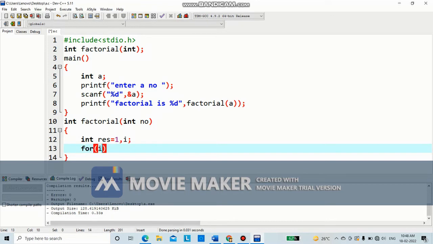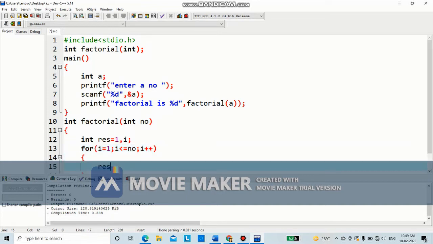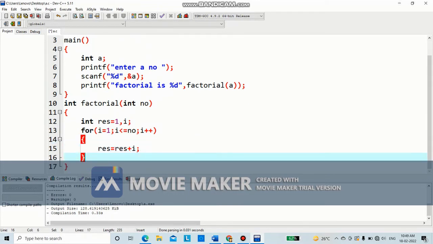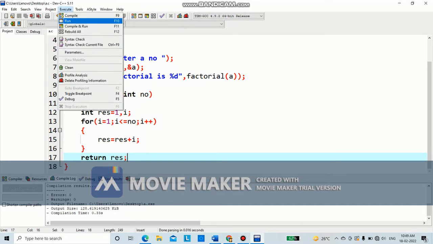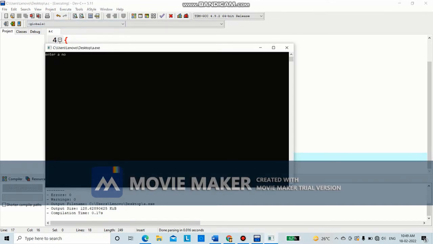So for i = 1, i <= number, i++, res = res + i. So the result is present in variable res. I'm not going to write the printf here because it is already present. I'll just write return res. Save it, go to execute, compile and run, enter a number, suppose 5.